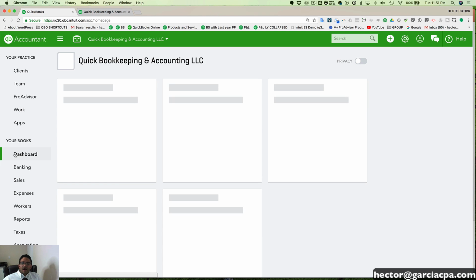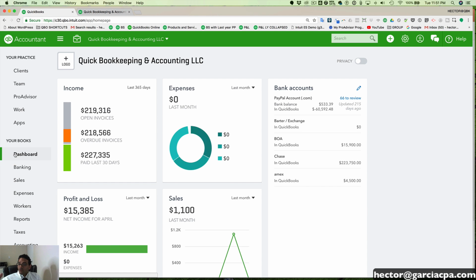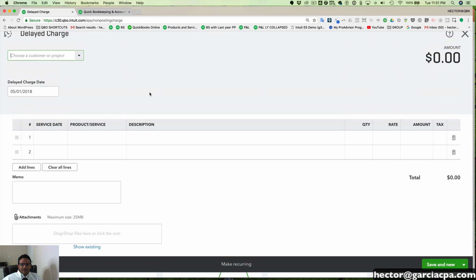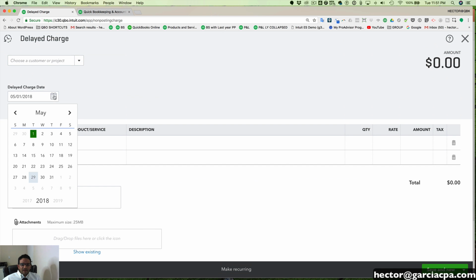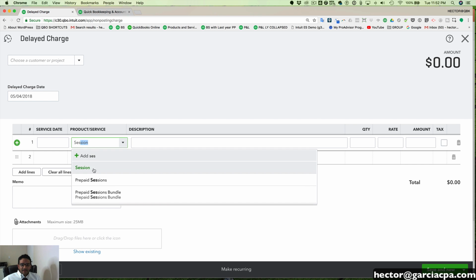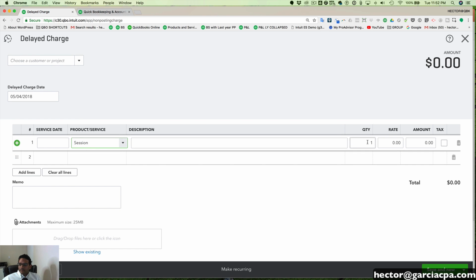So let's say during the month, every week or so, I'm going to start consuming those sessions. So when I click on the create button, and then let's say I don't want to invoice my customer yet. So I'm going to create a delayed charge, in this case, a delayed charge. And then let's say, for example, on Friday of the first week, I'm going to go ahead and select a session. And then I'm going to put one session at $30.